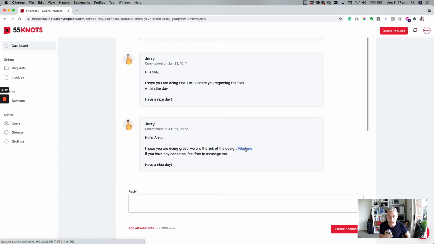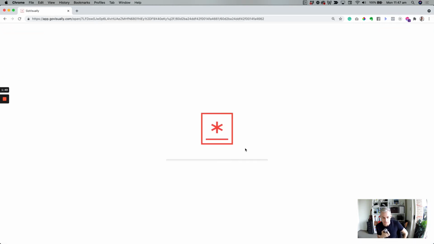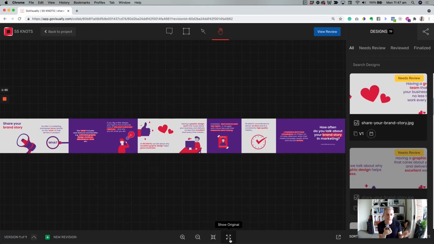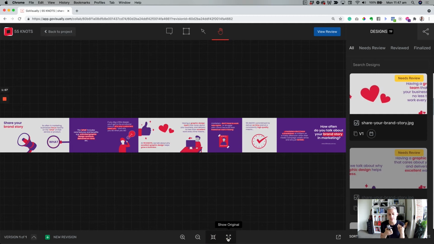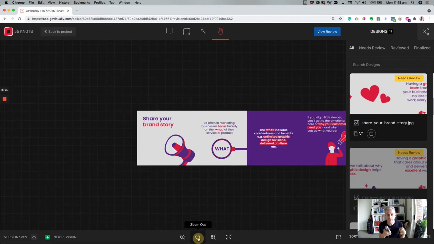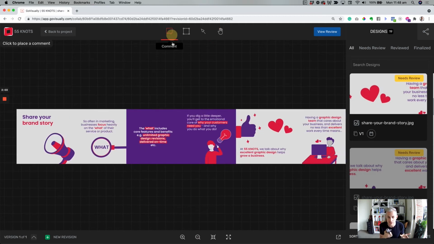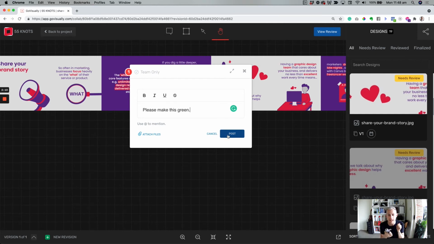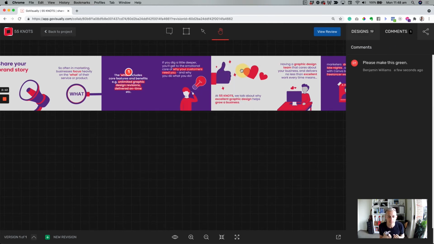Now, when the designer is ready, the designer will send you a Go Visually link that looks like this. Now, this is Go Visually. This is our annotation tool to help you feedback like a pro. So basically, you have some controls to zoom in and zoom out. You can look at your creative, and when you see something that you want changed, all you have to do is press the comment button, click on top, write the comment like, please make this green. Press post, and that creates a list for the designer to go back and make changes.